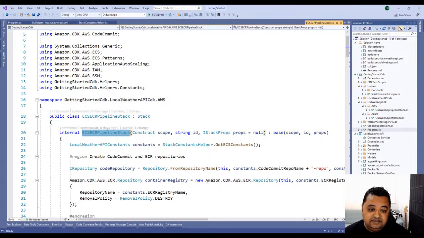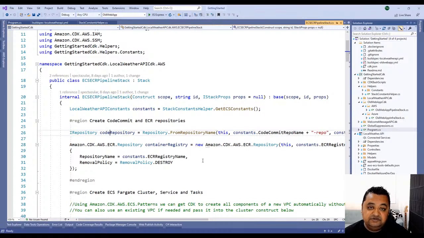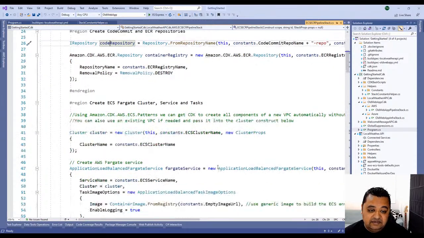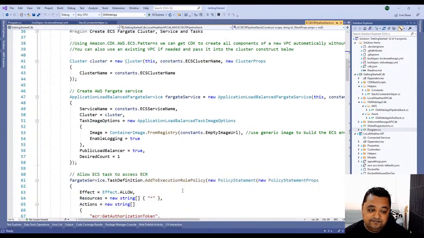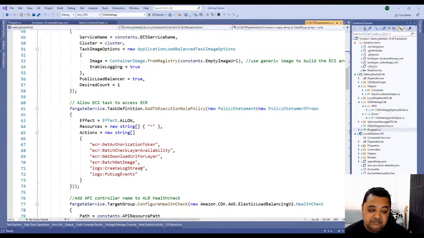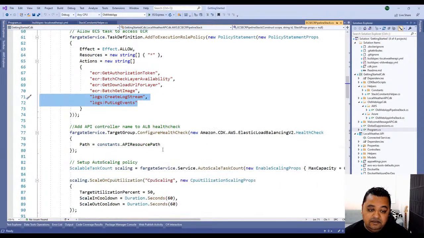So this stack does a couple of things. First off, it accesses the repository where our local weather API code base is stored. And then it goes ahead and provisions an ECS cluster along with the relevant services and tasks that will run our workload. We have some permissions assigned to that cluster to allow us to access ECR to pull from the repository and also create logs on our behalf.